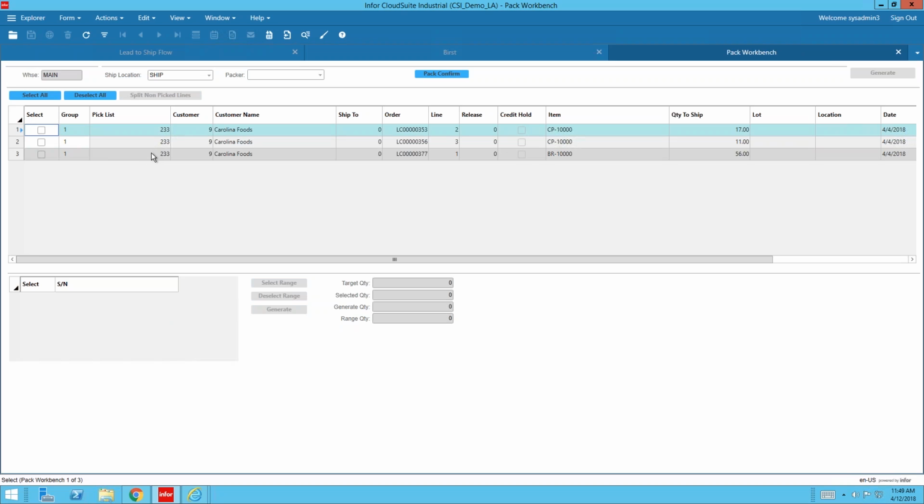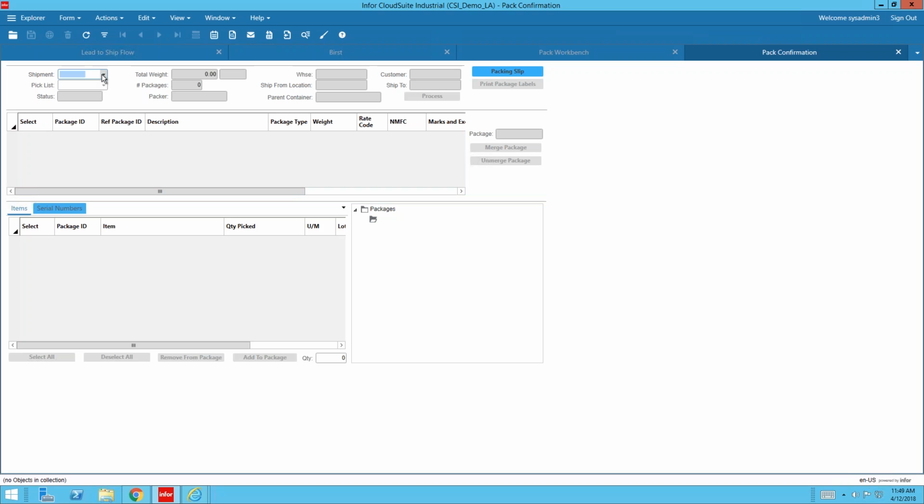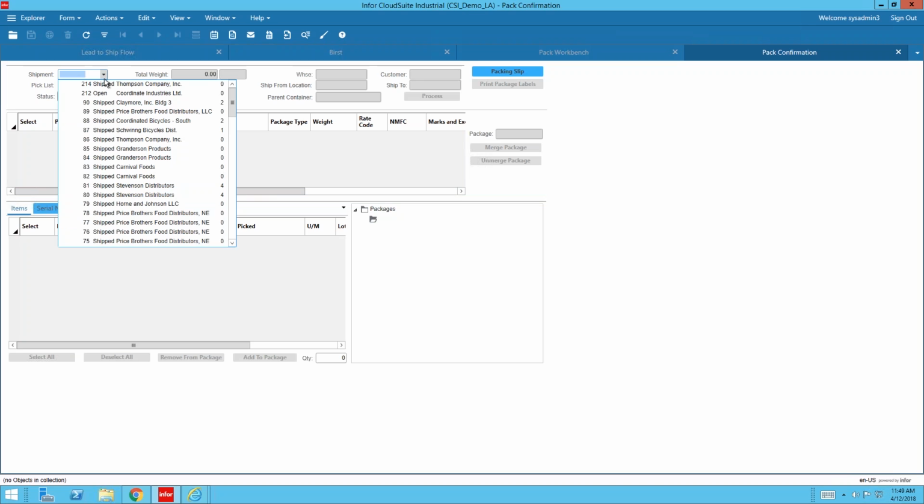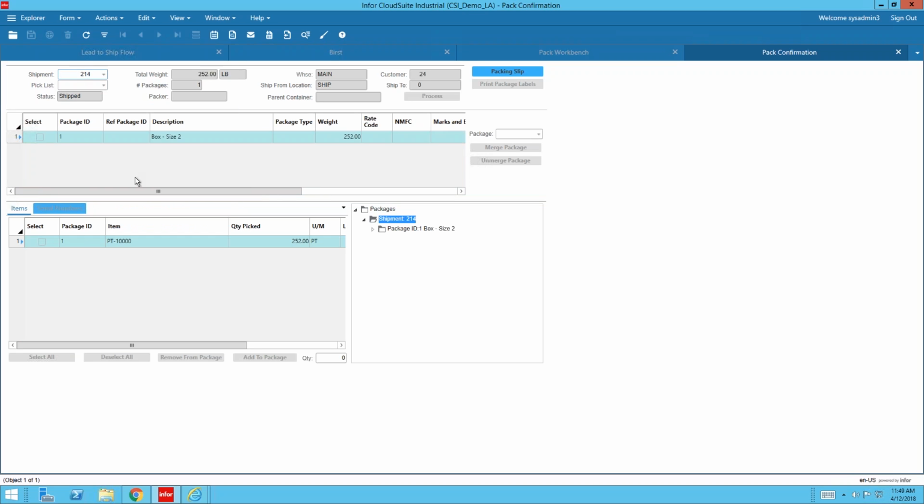So I could consolidate these into a single pack. And if I look at my pack confirmation, let's just choose one that has already been packed. We'll choose 214. Here's where I would define the box or pallet or container that it's in and associate any weight with that. I could then add items to that particular packaging configuration, and the system will maintain that configuration for me.